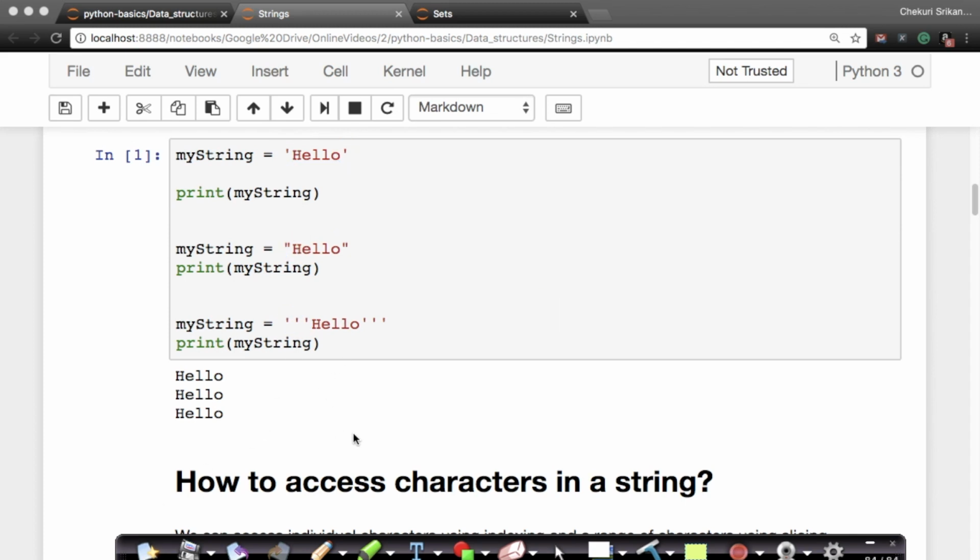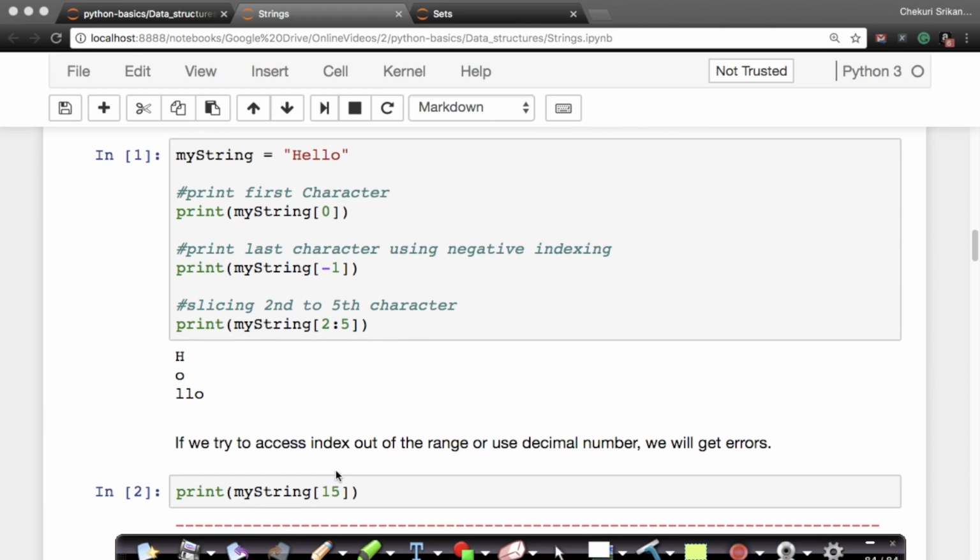Now, how do you access characters in a string? Let's understand that. When you say my_string equals hello, the characters are at 0, 1, 2, 3, 4. So if you say print my_string[0], it will print the capital H, as shown here. Similarly, just like in lists or tuples, I have -1, -2, -3, -4, and -5. So if I print my_string[-1], it will print the last character, which is small o.